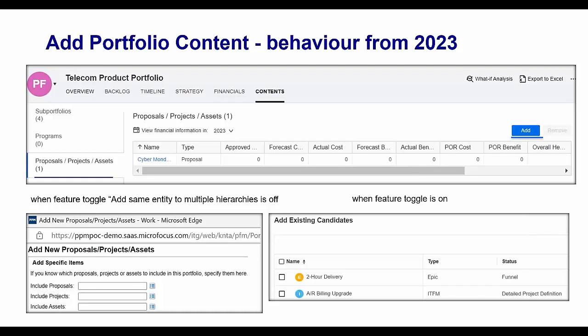Now I just wanted to showcase a slight behavior change if you use this feature or not. So basically, when you open a portfolio and the contents tab, there is an add button using which you can add the contents to it. So if the multiple portfolio hierarchies feature is enabled, then you will see this new UI, where you will be able to select the candidates and add them to the contents.